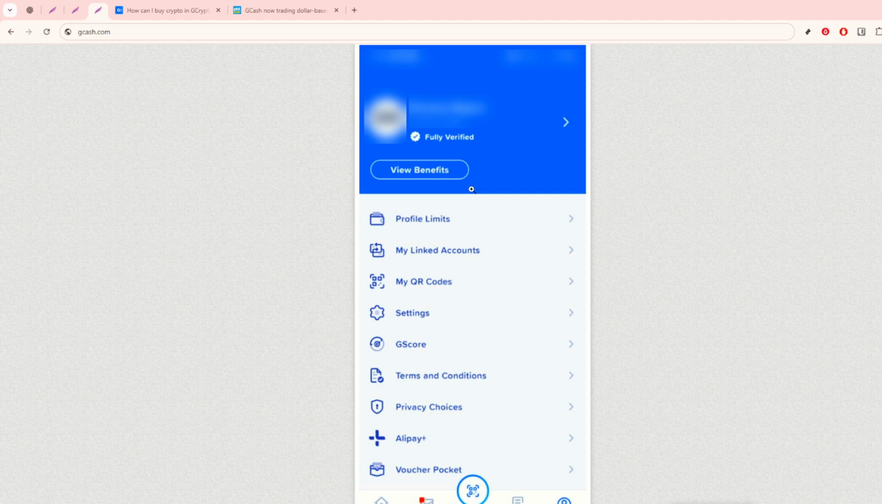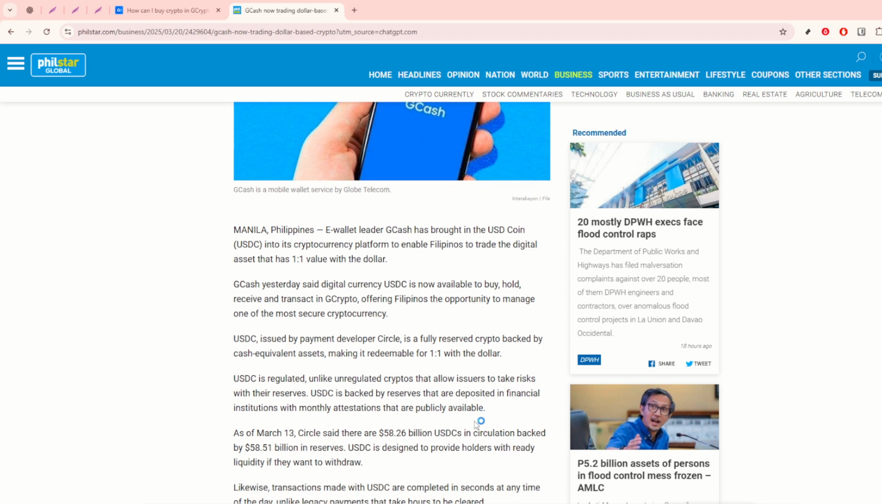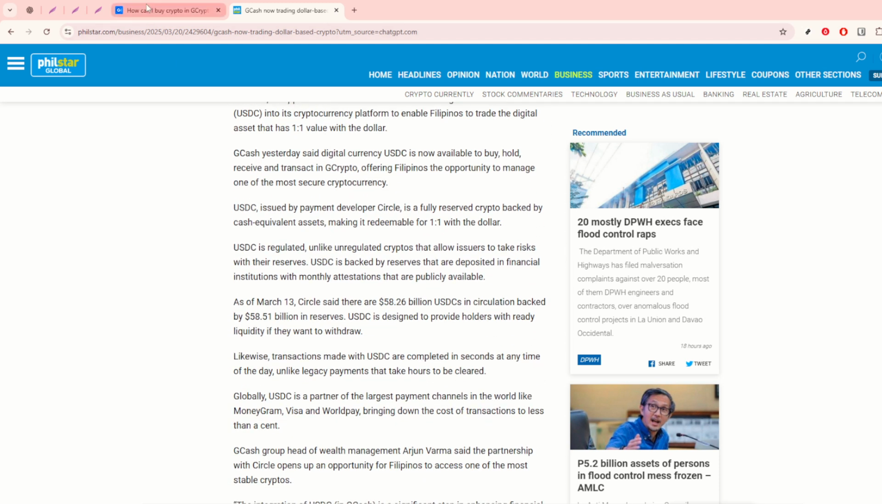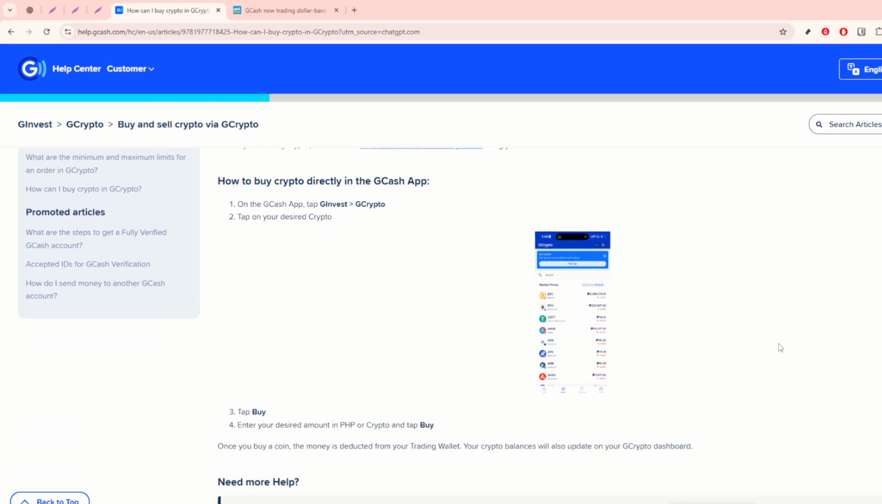Next, from the app home, go to GInvest and then tap GCrypto. Depending on your account, you might see GCrypto under the Explore or Investments area. If it's your first time entering GCrypto, you may be asked to enroll, review risk disclosures, and confirm your mobile PIN or a one-time code. Complete those prompts so the crypto dashboard can load.